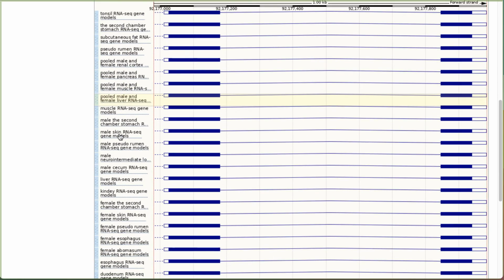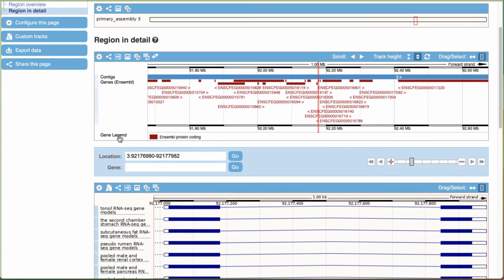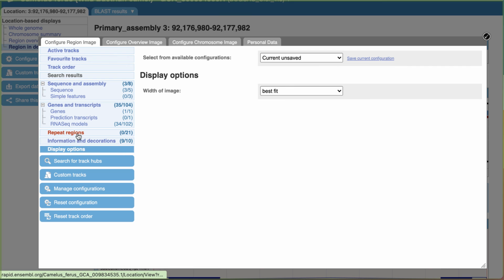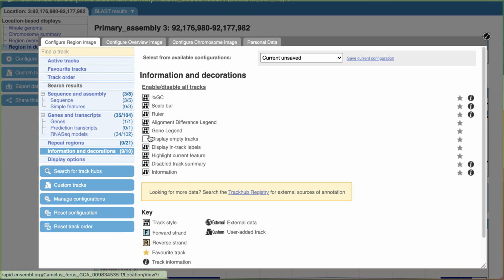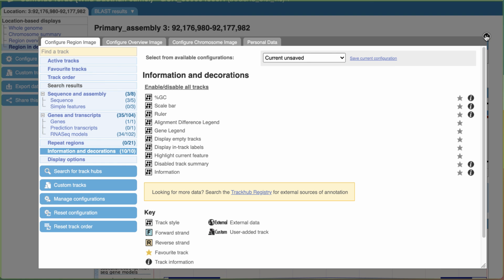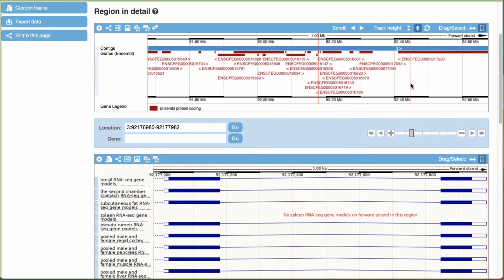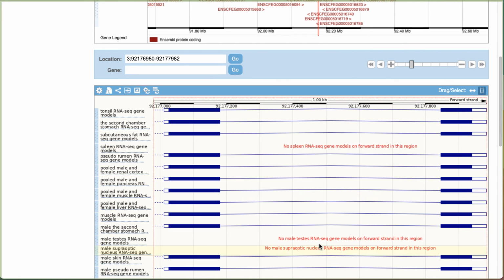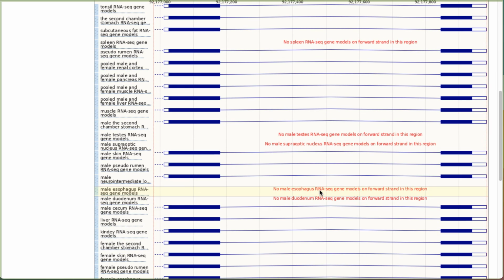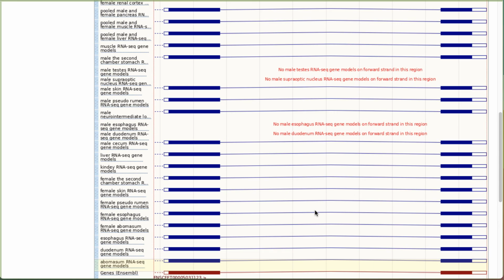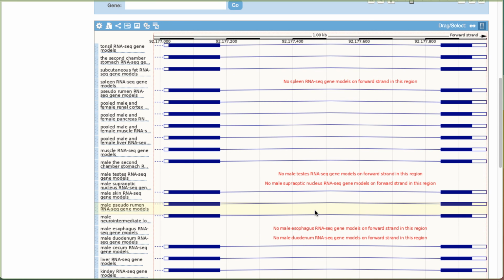I won't read through all of them, but if I quickly configure the page and go into display, into information and decorations, and say display empty tracks, we'll see there's no expression shown in spleen, testes, supraoptic nucleus, male esophagus, male duodenum, etc. So there's a few tissues where we don't have expression of this particular transcript, but most of them do have expression.